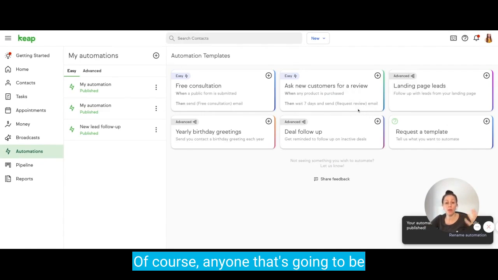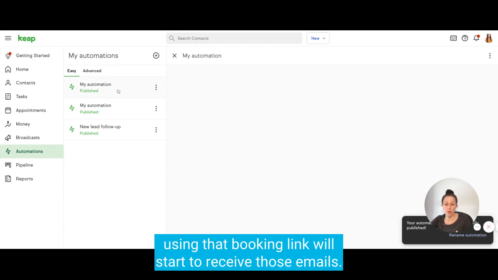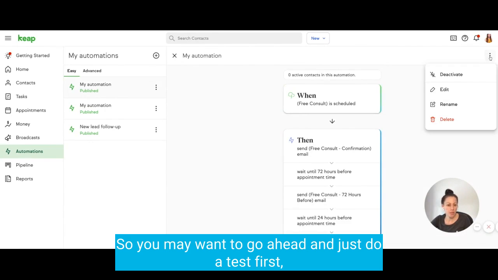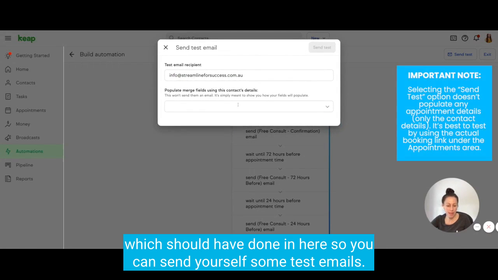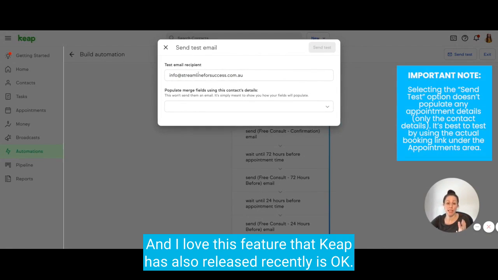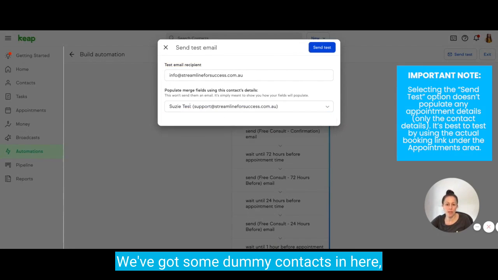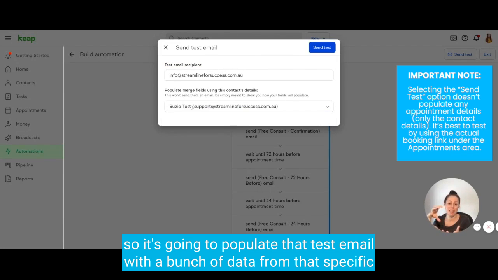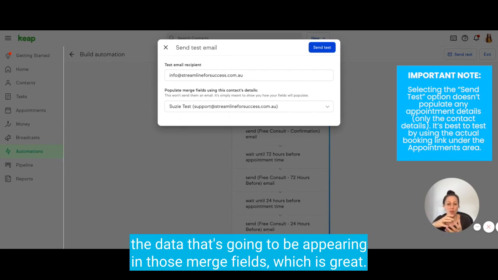As soon as you publish, of course, anyone that's going to be using that booking link will start to receive those emails. So you may want to go ahead and just do a test first, which I probably should have done in here. So you can send yourself some test emails. And I love this feature that Keap has also released recently: we want the test emails to go to this one, but what contact do you want to use? We've got some dummy contacts in here. So it's going to populate that test email with a bunch of data from that specific contact record, which is great when you're testing, just to get a sense of what's the data that's going to be appearing in those merge fields.